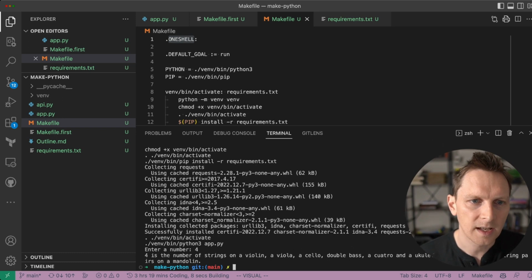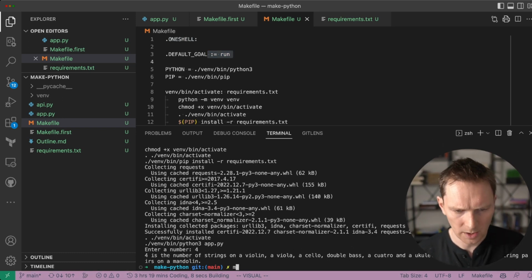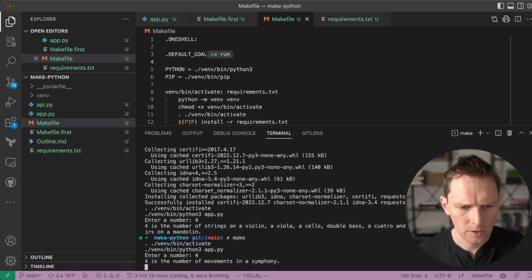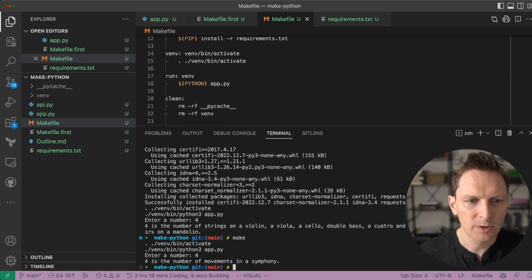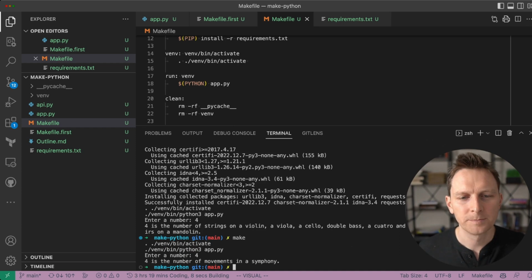You can set a default goal so that when I just do make, it will run it without any specific input. And yeah, follow this overall process and you'll have a great Makefile. And yeah, it just makes working with a Python project even easier. That's kind of why I like Makefiles. You can use them with any language.